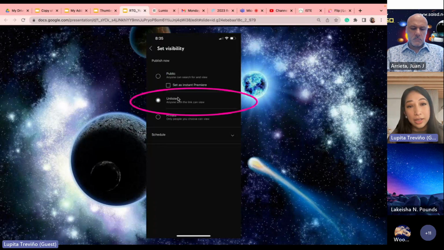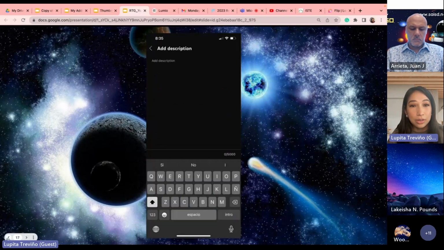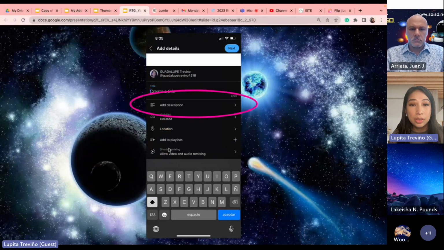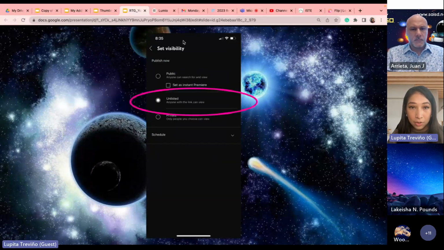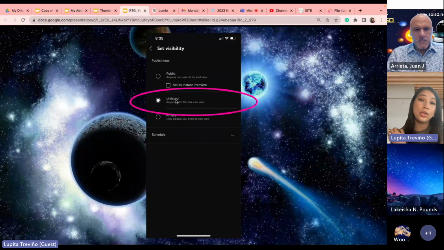And then after you're done writing your description, you're going to click on this back button here. And it'll take you back to this menu option. And then you would click on visibility. After you click on visibility, now here's where you'll click on that unlisted option, where it says anyone with a link can view. The unlisted option.